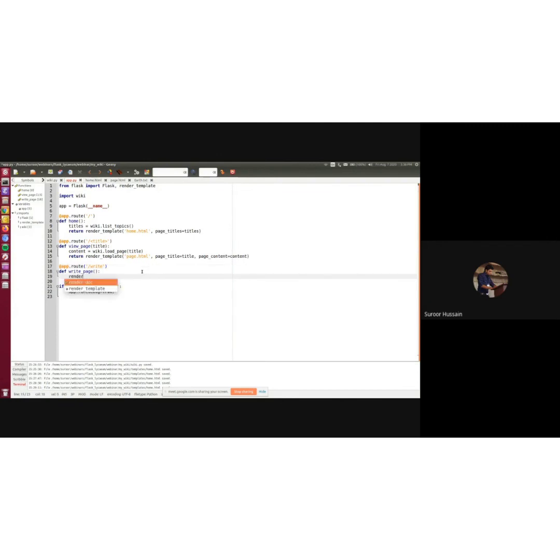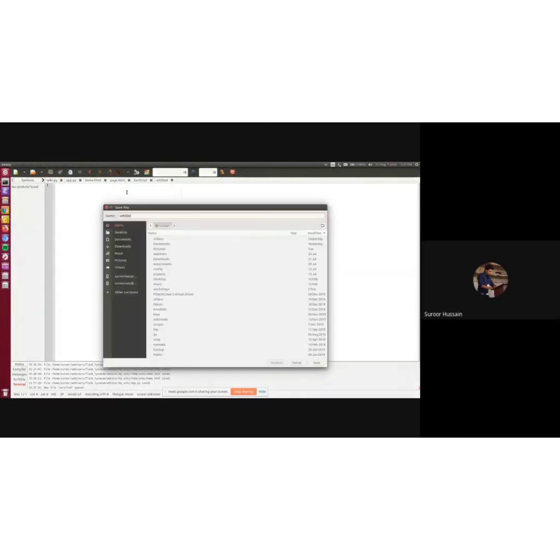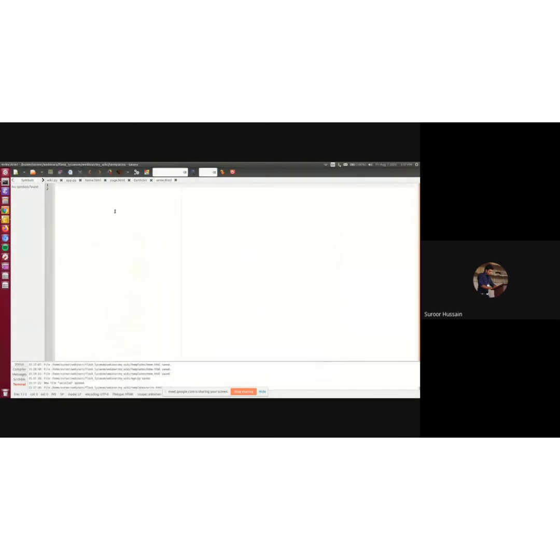As usual, we'll do this: return render template, and let's call it write.html itself. Now we'll add a new HTML file called write.html, but we'll go inside the directories first. Templates, and now let's go to the home.